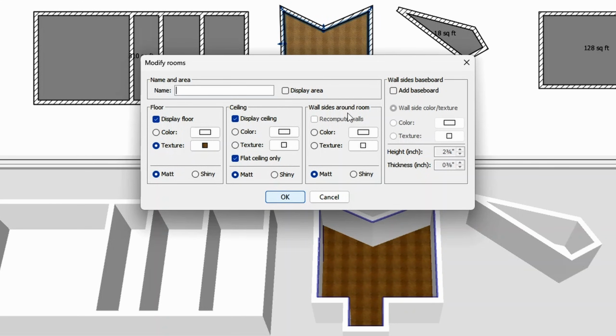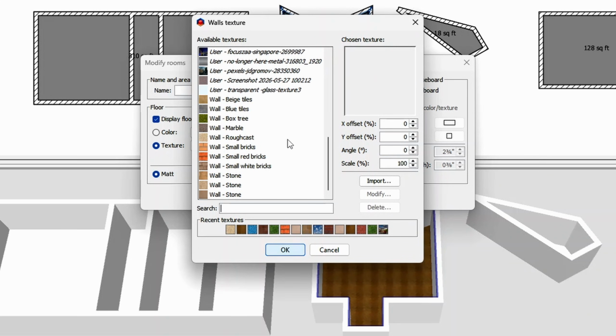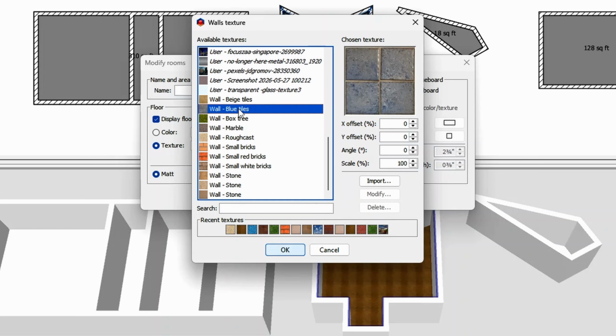and take a closer look at these sections where you can add colors, textures, or even baseboards to your surrounding walls. For example, select Texture, click this button, and select a wall material. Then click OK.